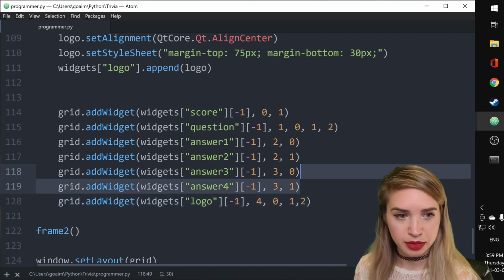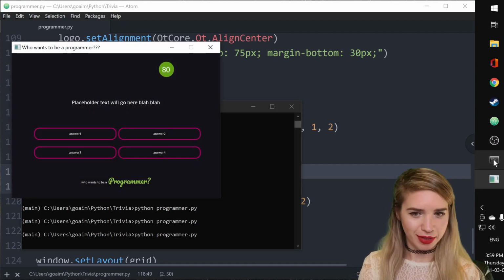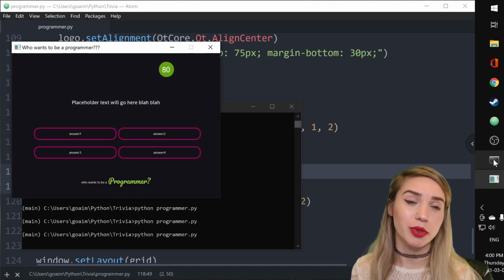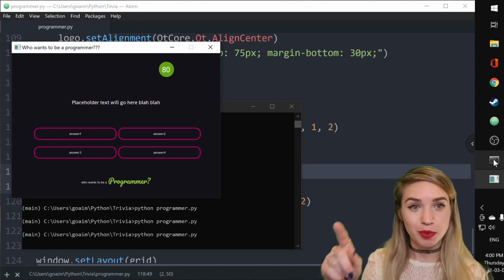Cool. Let's save it. Let's rerun our file. Boom! Our beautiful logo is on a page and our second frame is complete. Now let's go ahead and learn how we can switch between the frames.